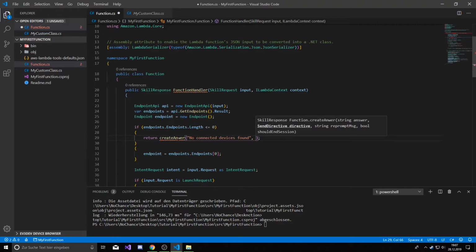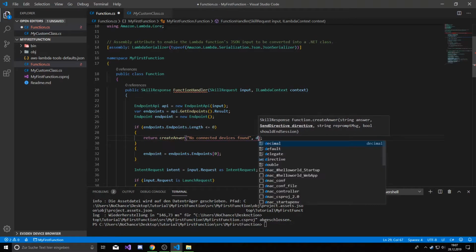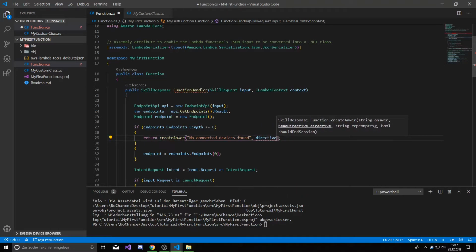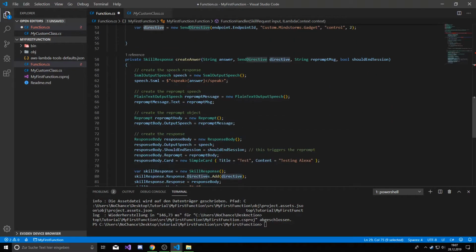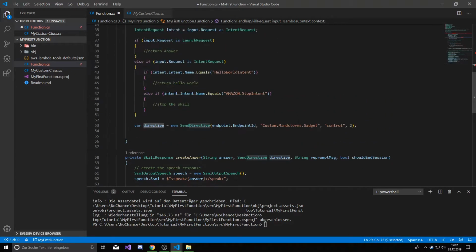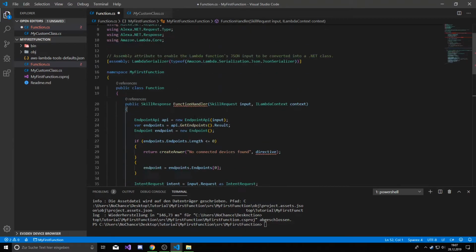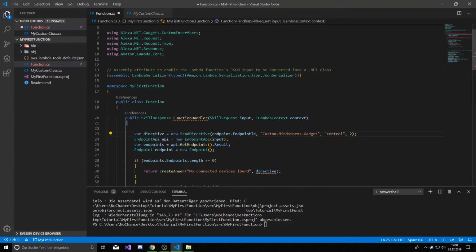So next we're gonna add the directive. We can add the directive. If you don't want to add the directive, you obviously can create a second function that does not include the directive, so we don't get any errors. I'm just copying this right up here. All right.